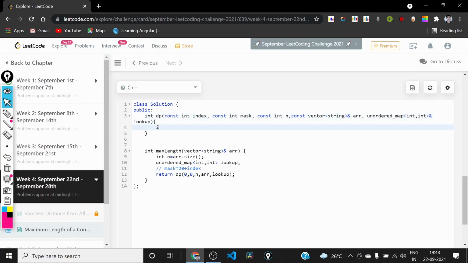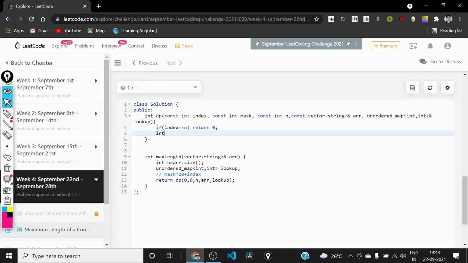So first of all, we need to handle the corner case, like base case. So if index is equal to n, then we can return 0, because we cannot form any more string if we have arrived to the end. Next, we need to do what? We need to make the key for the particular state. So it will be mask into 20 plus index.